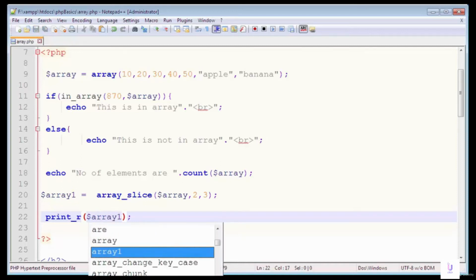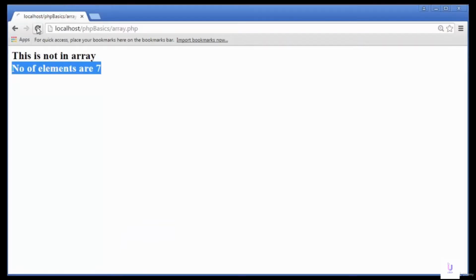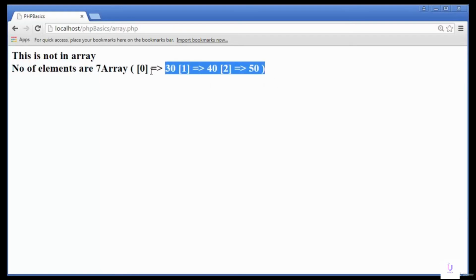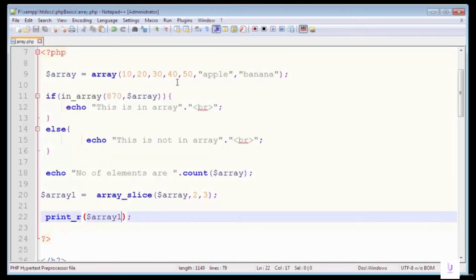Now I'm going to save this file and refresh the page. Here you can see that this is an array with 0, 30, 140 and 250. You can see that these 3 values starting from index 2 are extracted from this array and assigned to a new variable, array1.